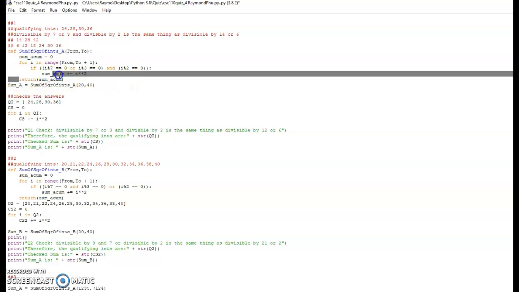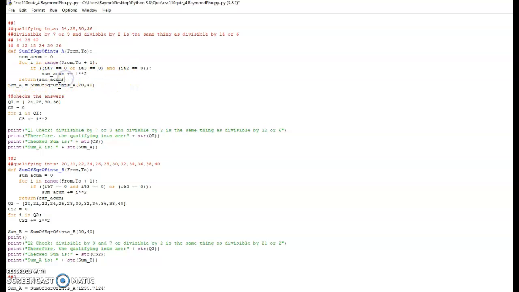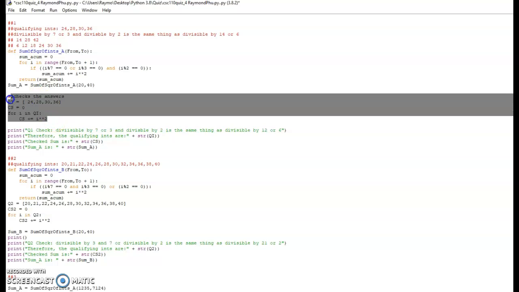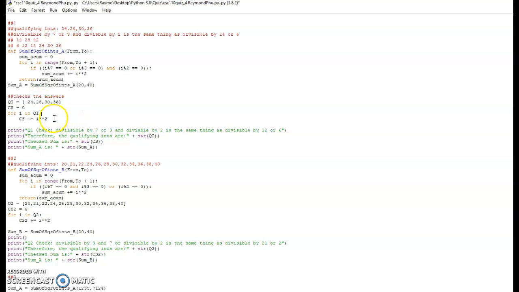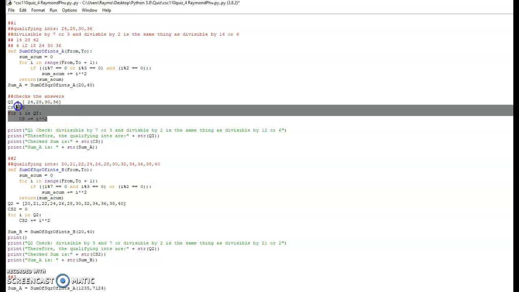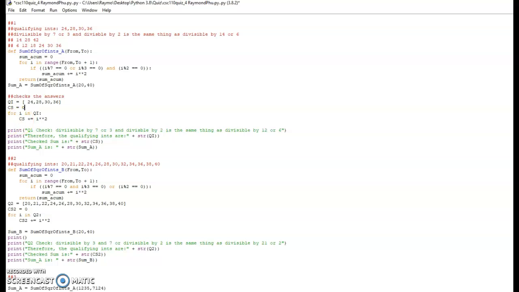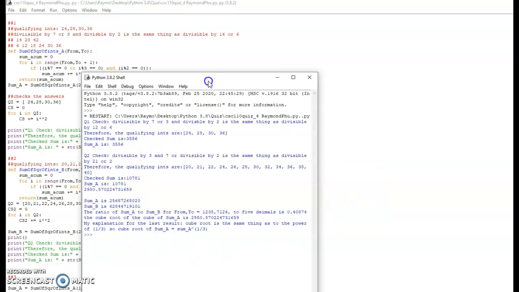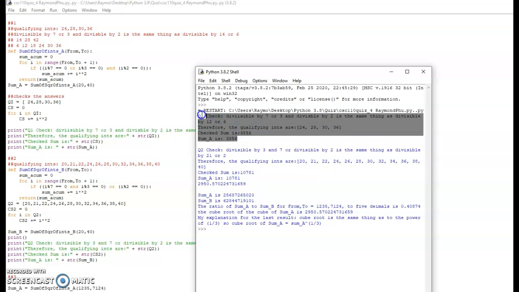And then I return the sum accumulator, and then I set the sum of A equal to this whole function up here. And then this right here is just to check if my value is correct. And then I have the print where it prints the final answer. And then if I click run, we can see that it works up here.